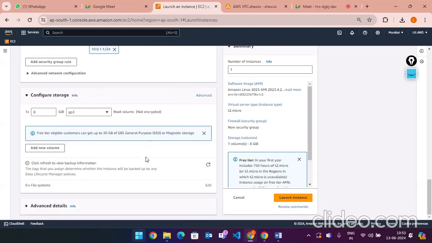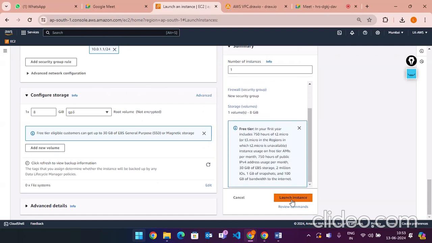So anything to be changed? No, that's it, guys. This is isolated, no need to keep anything public. So private, that should be it. Next time I will open SSH for myself by using Bastion. So that is the reason I don't want to make any change. Okay, so now I will launch the instance.